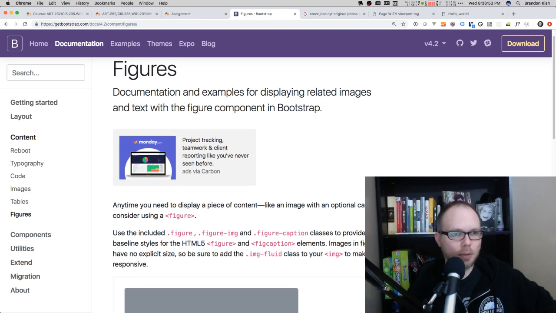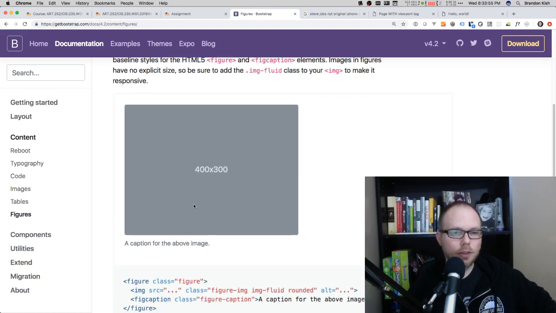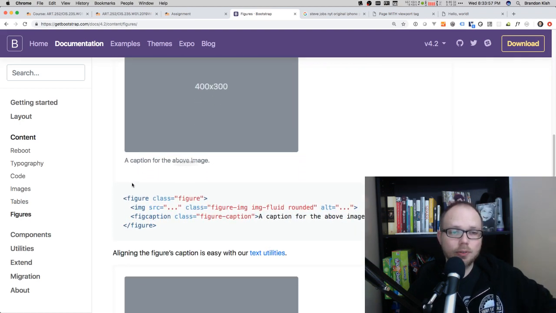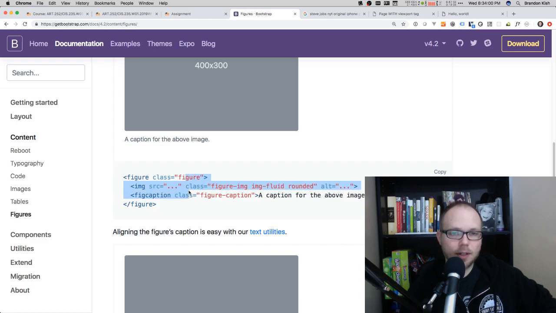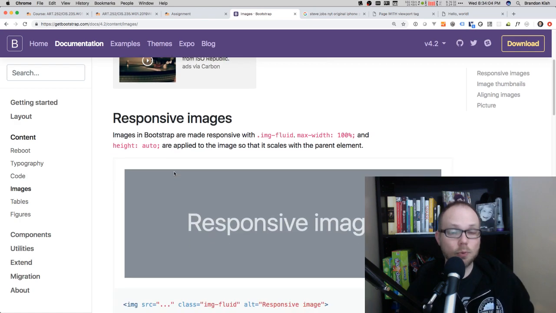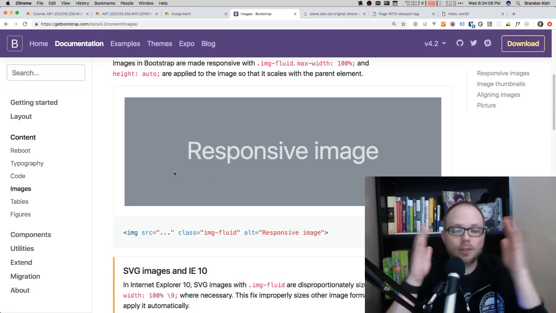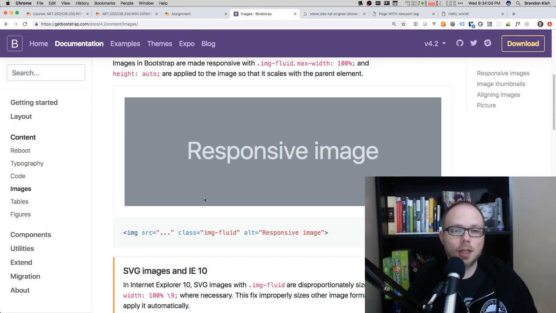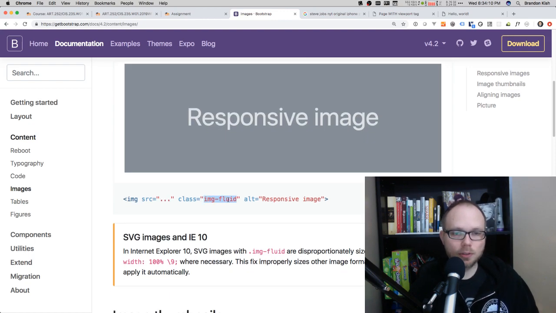The next section that we should probably take a look at are figures. Figures are great for images and captions. There's certain classes that can help you with that. Oh, and you know what? We skipped over the images section. If you want to have a website have an image that resizes to fill the screen that's available, you can add a class to the image called image fluid.